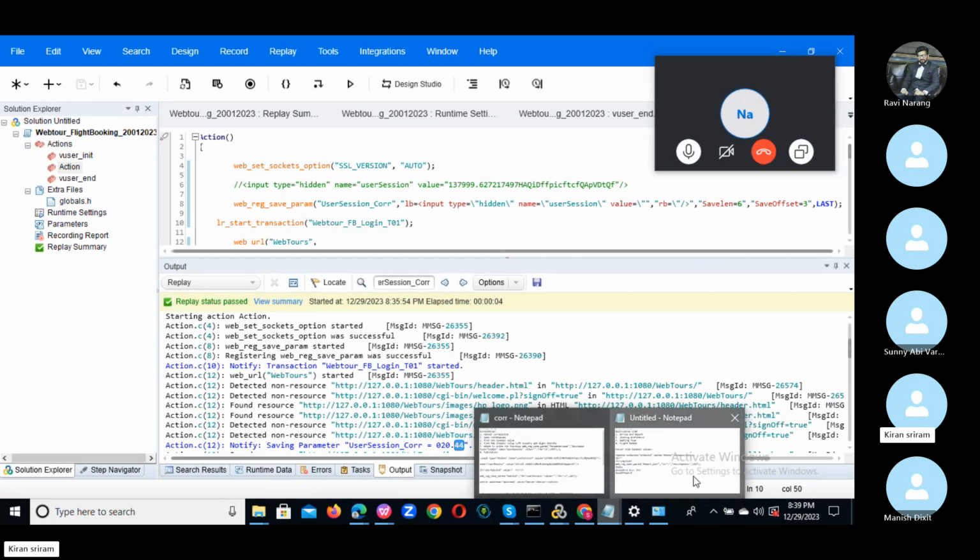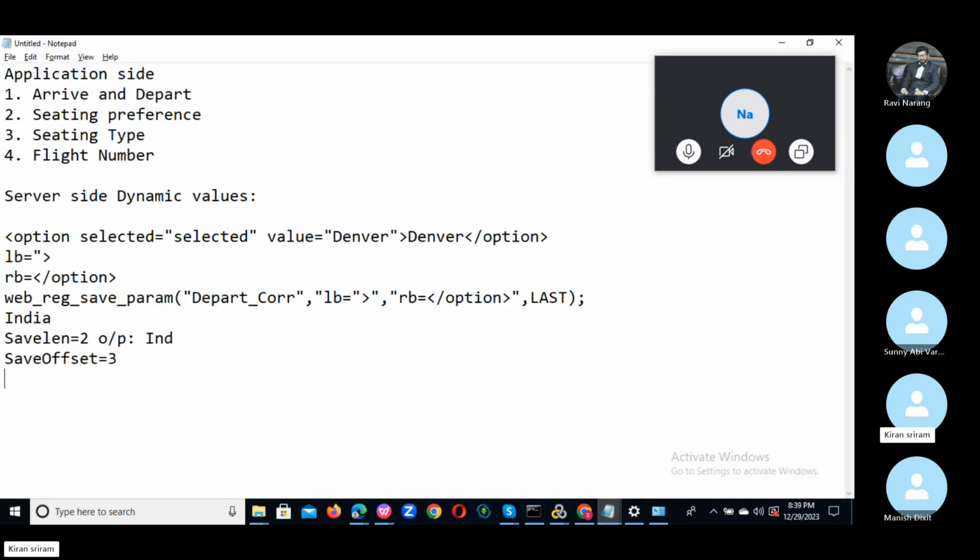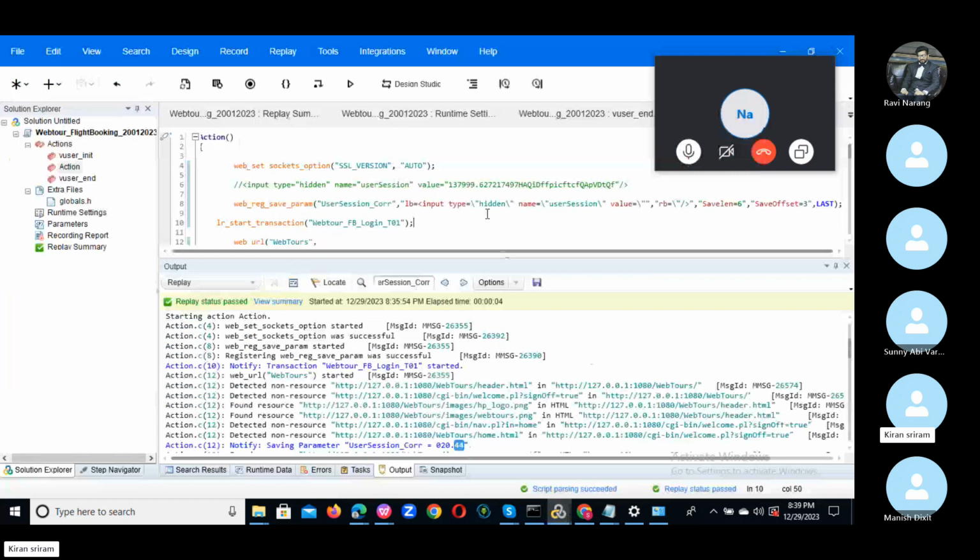Now we have one more argument, that is NotFound. By default the value is error. For example, if you give a wrong left boundary or right boundary or anything, you will get a no match found error. That means if you do not give this argument in this function, it throws an error. Yes or no?